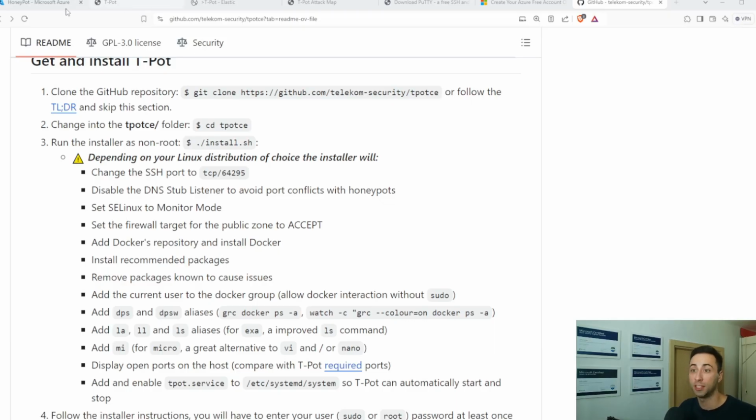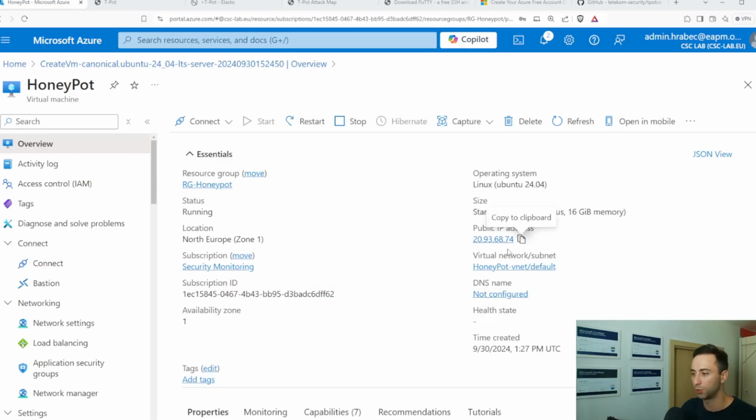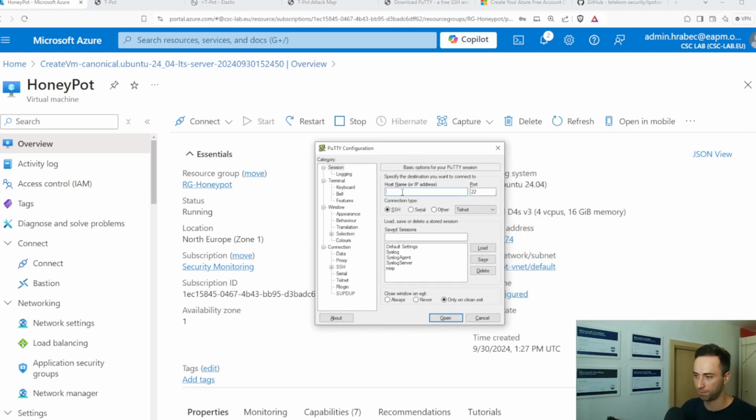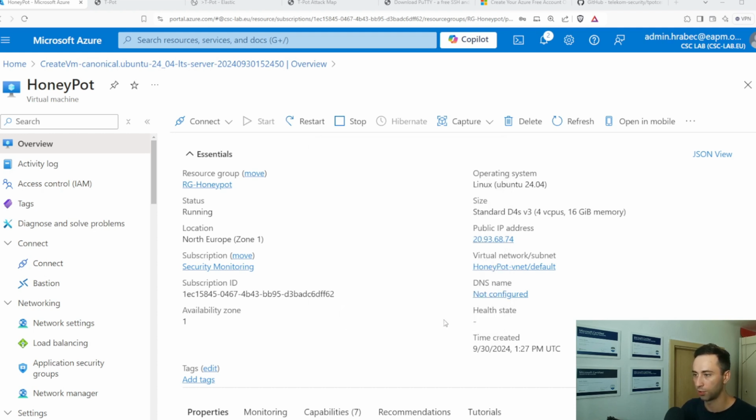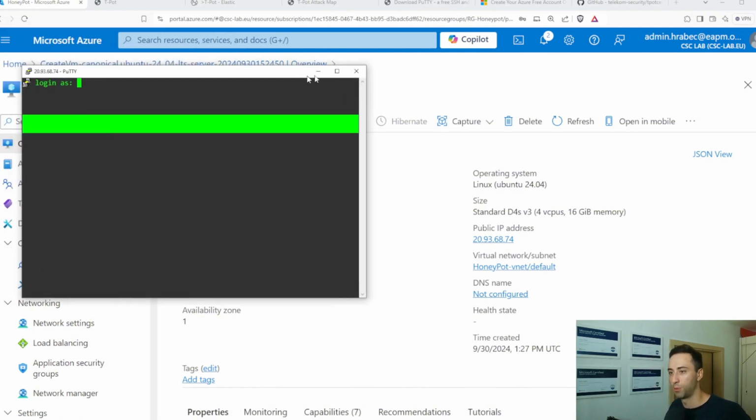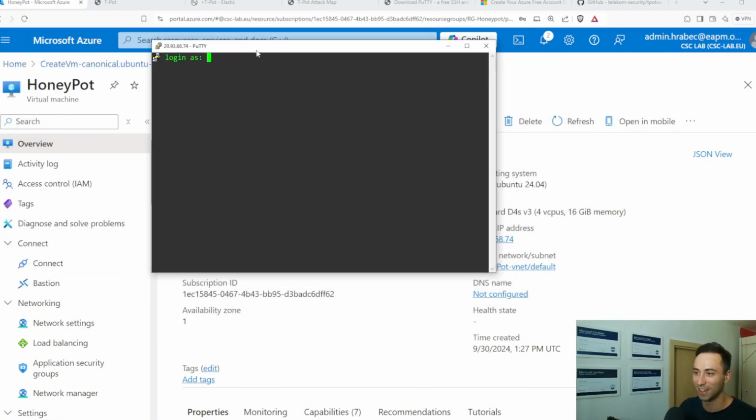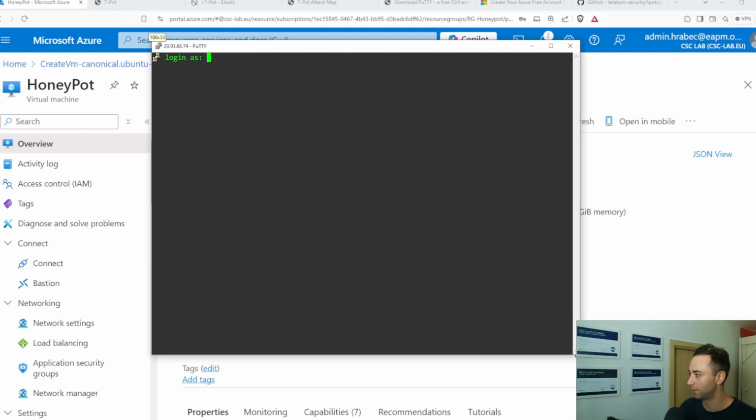First of all, we need the IP address. So let's go back to the Azure portal. And in here, you can click on copy to clipboard. This will copy the IP address. And now we will open PuTTY and paste it in here. The SSH connection type is okay. And just click on open. So this will open a new window for you. And actually it's on my second monitor, so I need to move it right here.